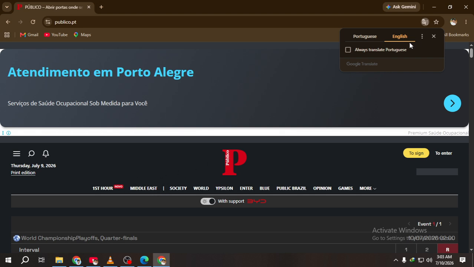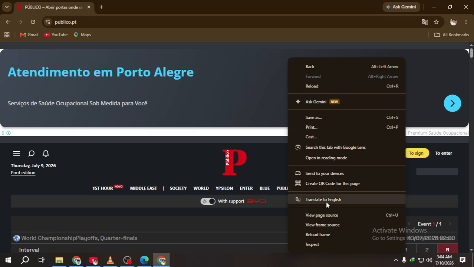If the translation pop-up does not appear, you can translate the page manually. Look for the Translate icon on the right side of Chrome's address bar. Click the Translate icon, then choose the language you want to read. If you do not see the icon, right-click anywhere on the page and select Translate to your language.